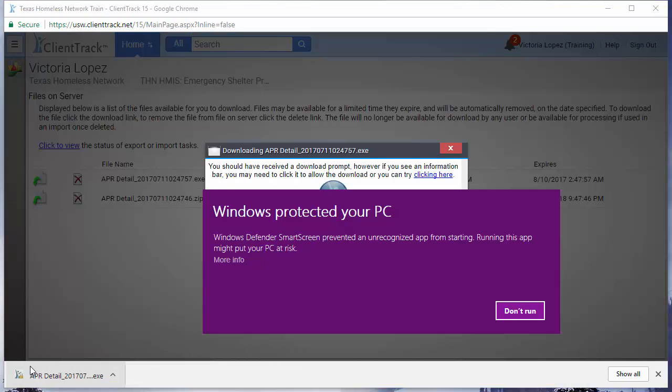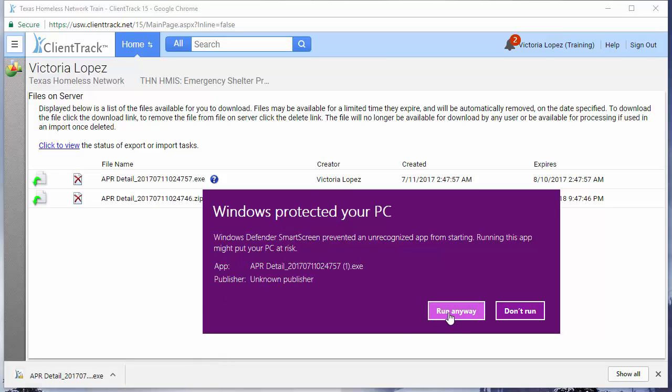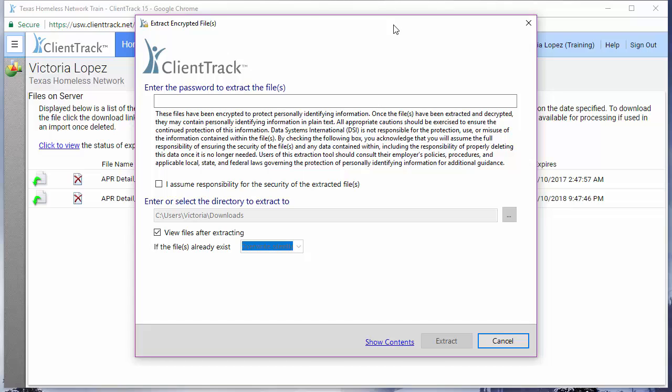I have Windows on my computer, so I have Windows Defender. You may have something similar. So if you're running the .exe executable, you may need to tell your computer to run anyway. What you should then see is an Extract Encrypted Files box. You'll enter the password that you created in the top line. Check the box, I assume responsibility for the security of the extracted files, and you can also select where those files will download. To extract the files, click on Extract.